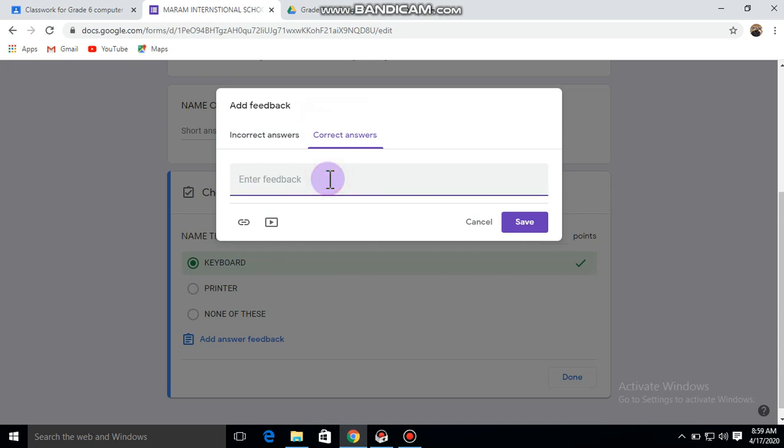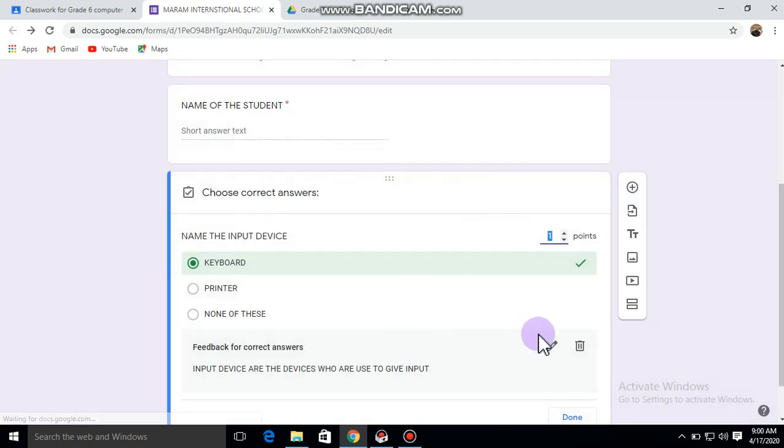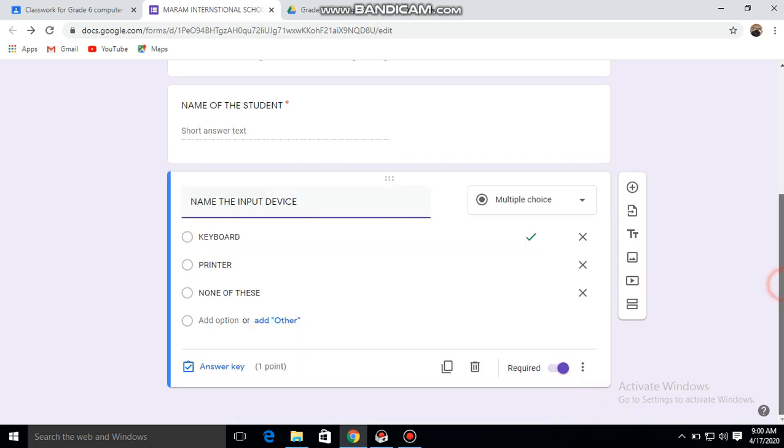For example, I will mark it here, input. I save this answer like this, and it comes here. Then I make it done. This first question is ready.